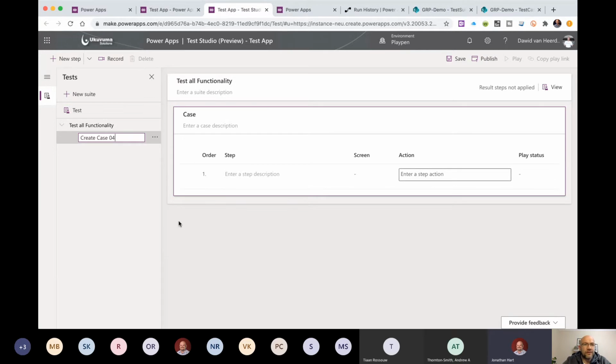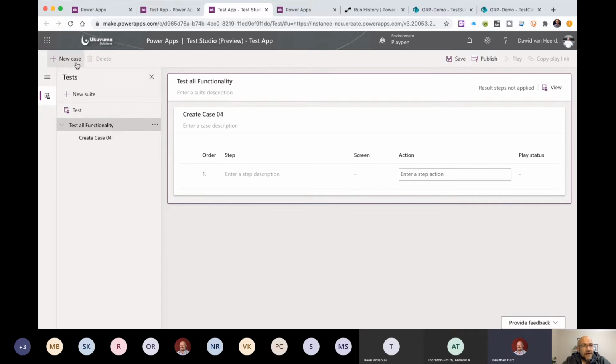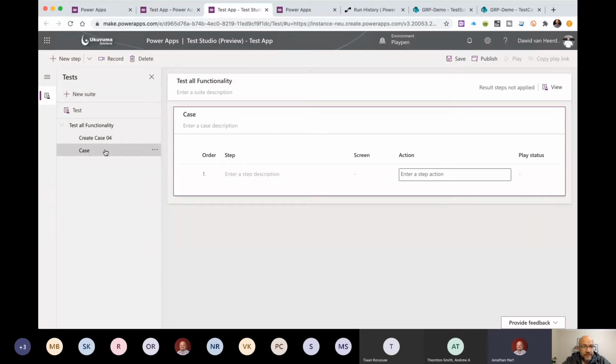04. Depending on if you really do this properly, you can actually tie this back to your technical specifications and your functional specifications. So you can name these things correctly, and then you can add new cases underneath your suite. So that might be a create. Then underneath that, we might have an approval, and that's number 08 according to your documentation.